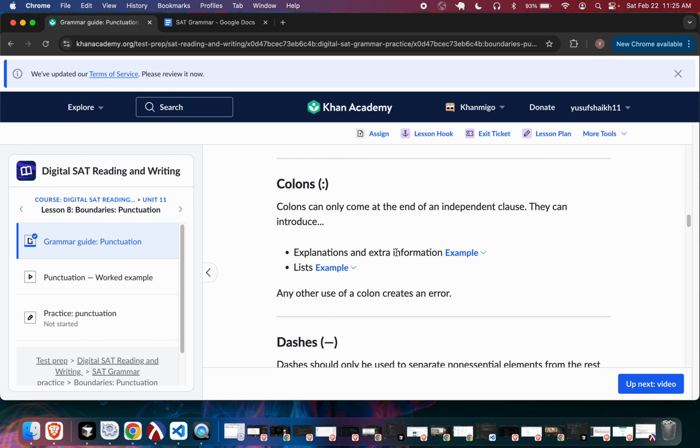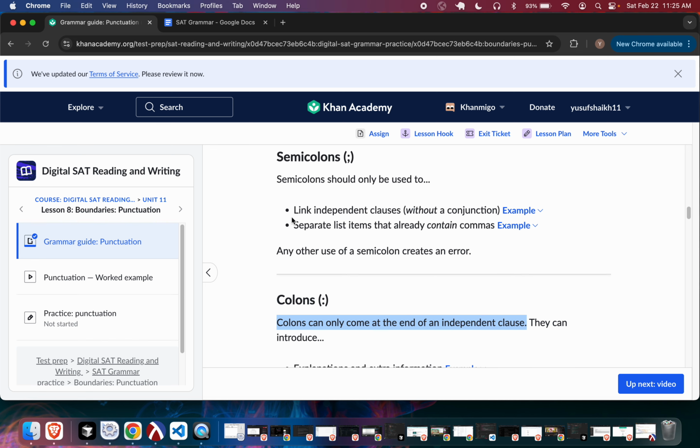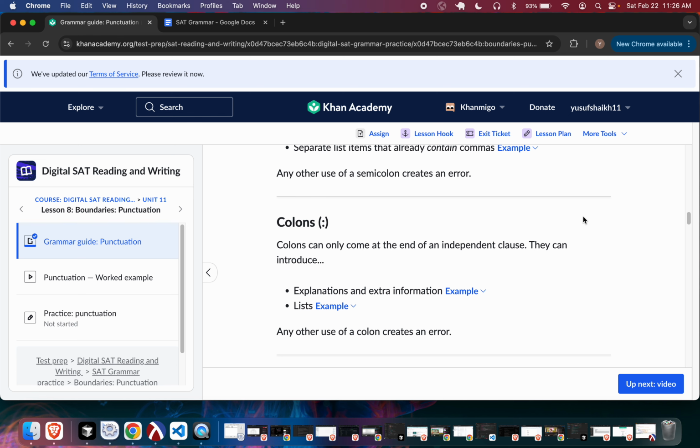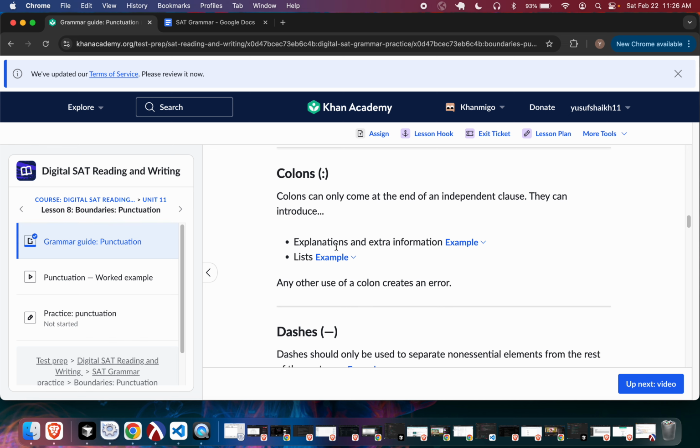All right, colons. Colons can only come at the end of an independent clause. So this is important. Make sure that whenever you see a colon in an SAT question, it only comes after an independent clause. Same thing with semicolons, actually. Semicolons only come, unless they're being used to separate list items, before an independent clause. And also, the clause that comes after a semicolon should be independent. But for colons, the part that comes after doesn't have to be independent, only the part that comes before, right? So one use for colons is explanations and extra information.